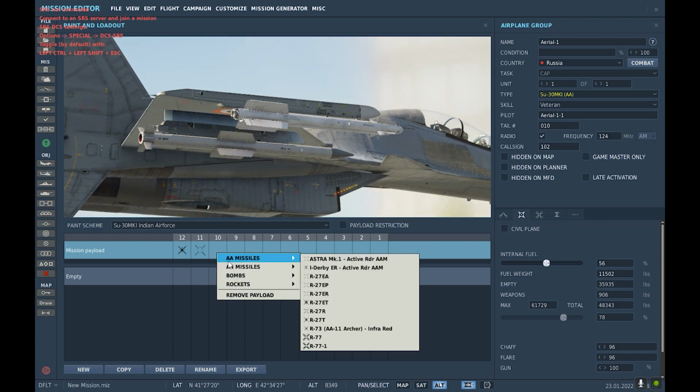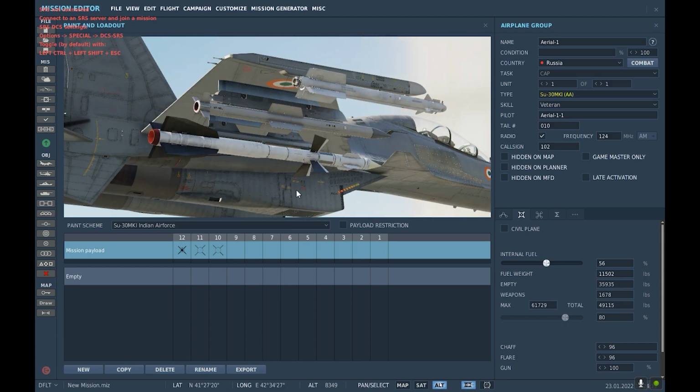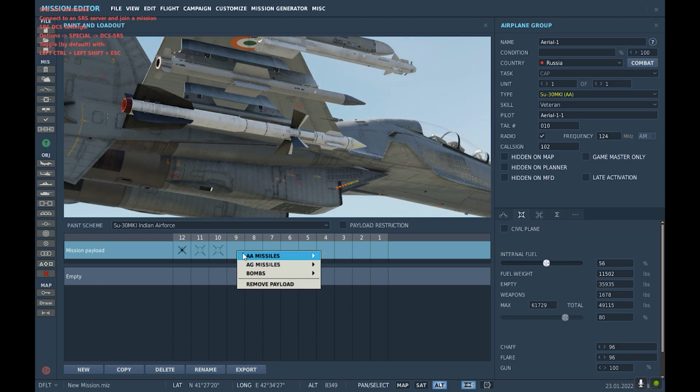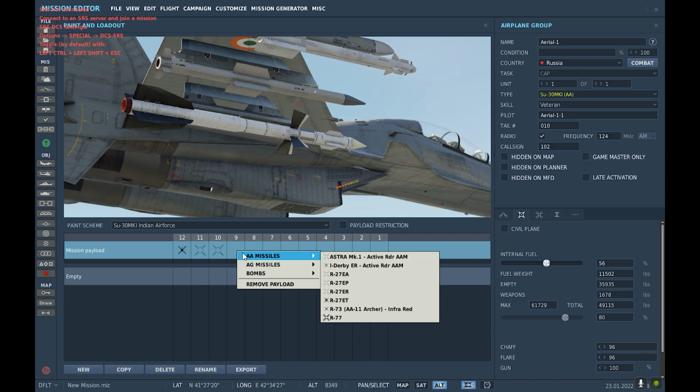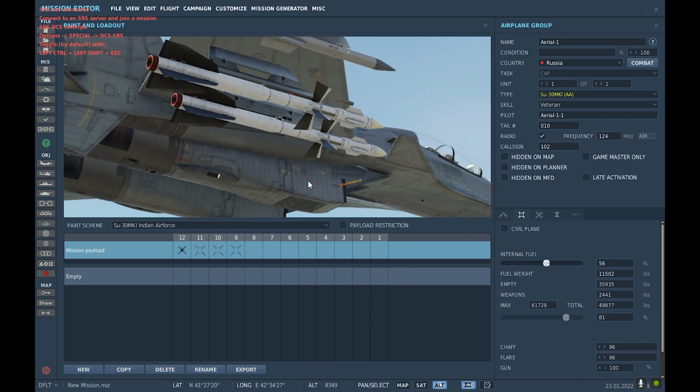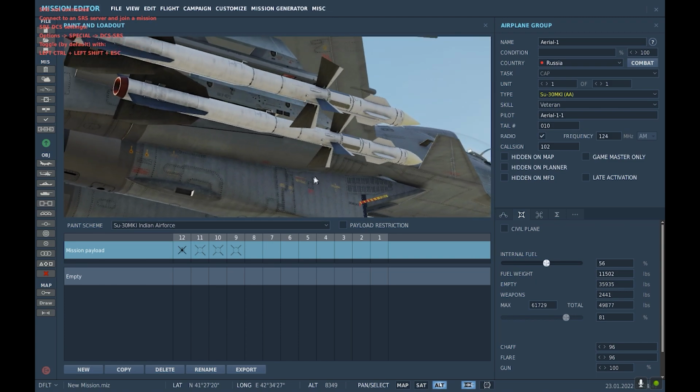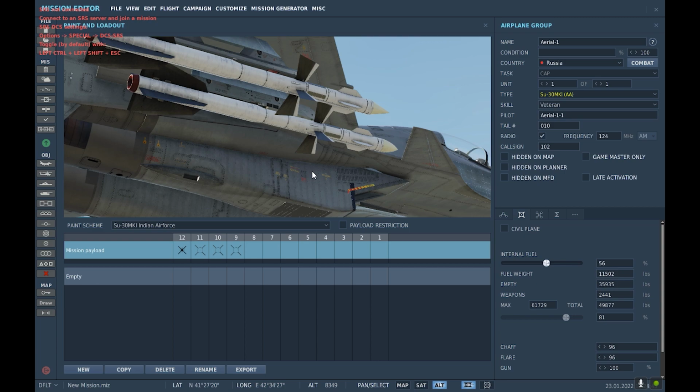The next one we have is R27EA. This is an experimental weapon that never came into service. It's an active radar R27 that never saw the day of service. So next one we have is R27EP. EP is a passive tracker. It has a passive radar homing. All it does is track the enemy's radar emissions in its terminal phase.